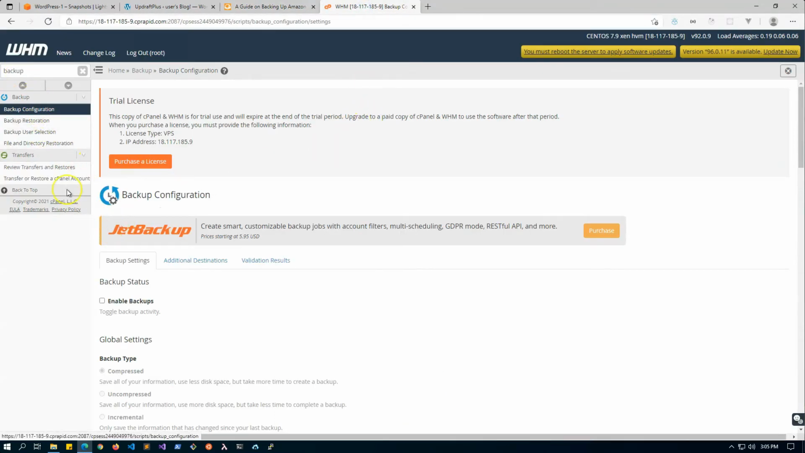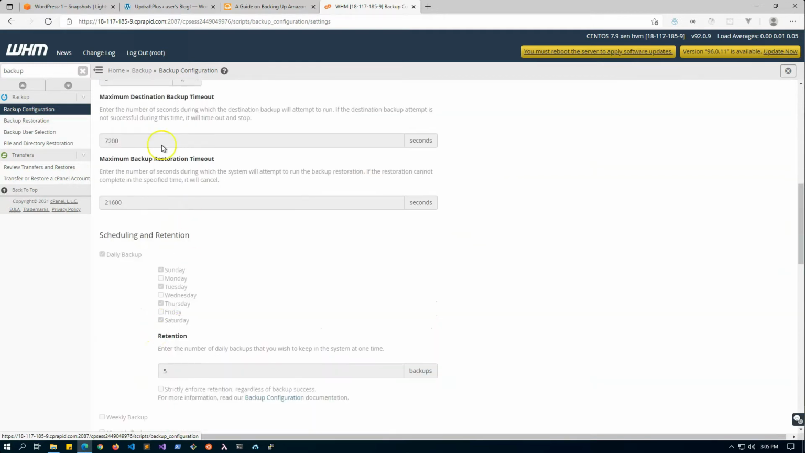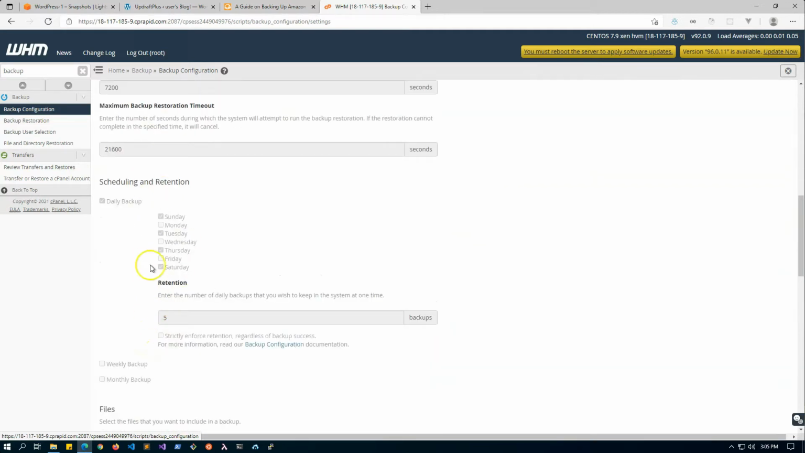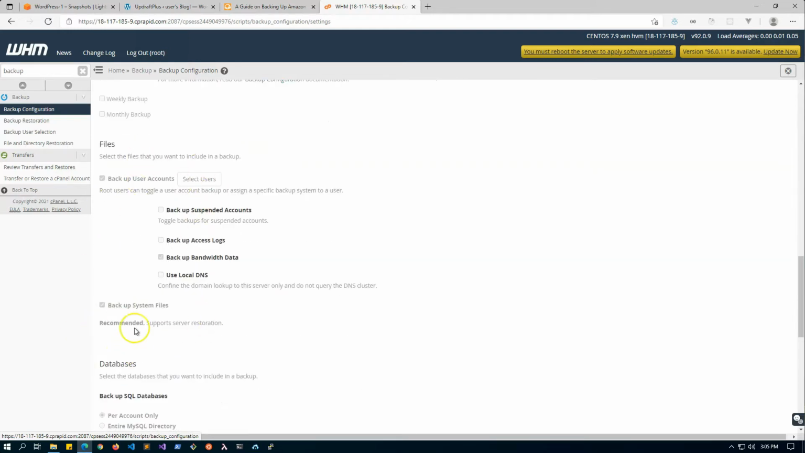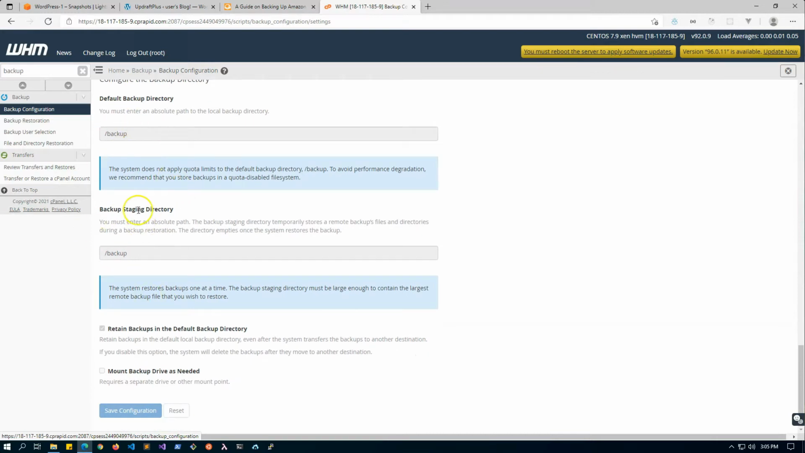So if you use cPanel for your website on Lightsail, you can go to the backup section, and it has a pretty robust backup tool. You can configure a variety of different settings, including the type of backup, when you want to schedule the backup, retention period, if you need to only keep a certain number of backups, what you want to select as far as accounts, databases, and then you also want to set the default backup directory and the staging directory as well.